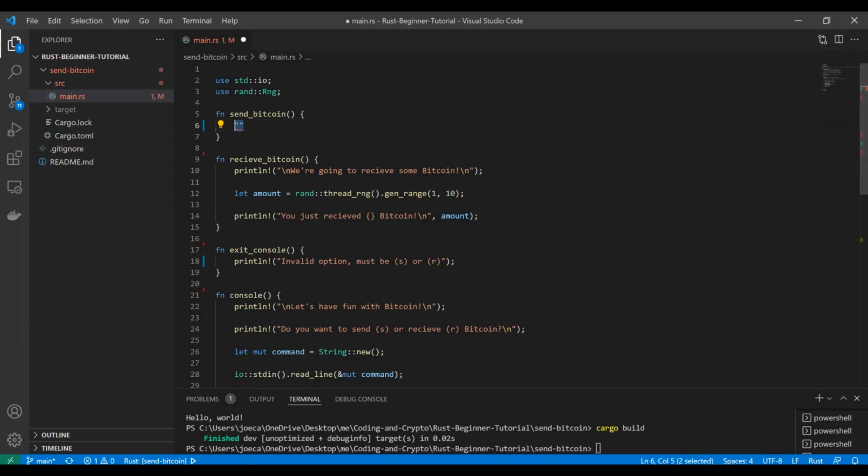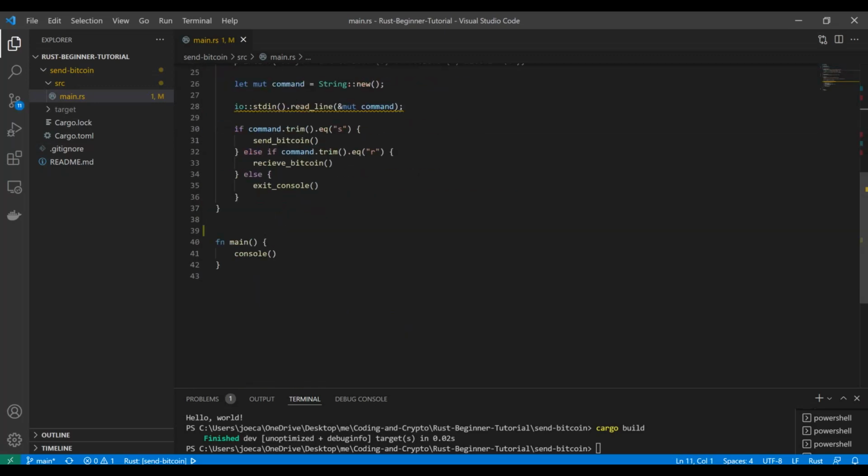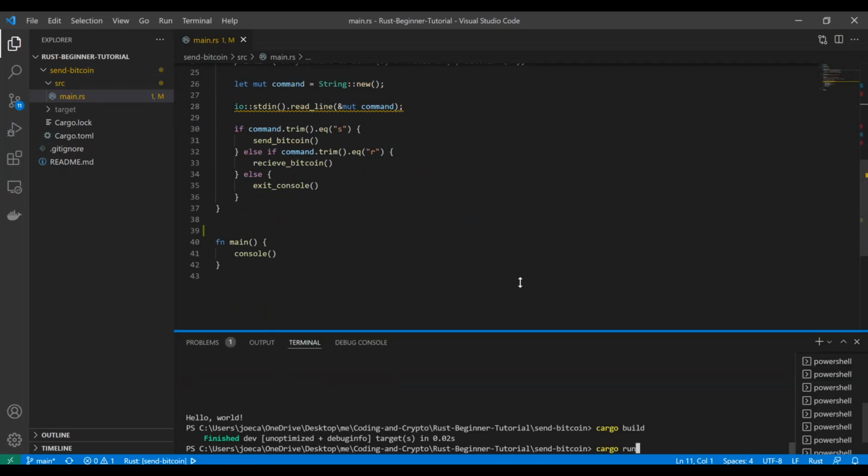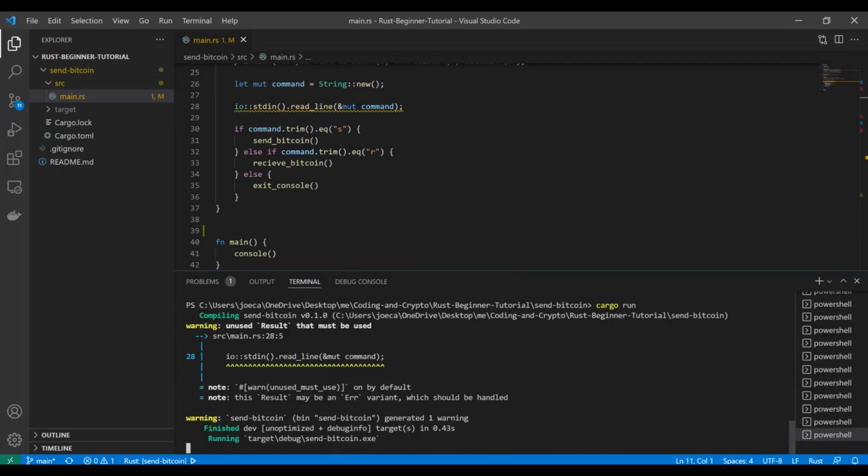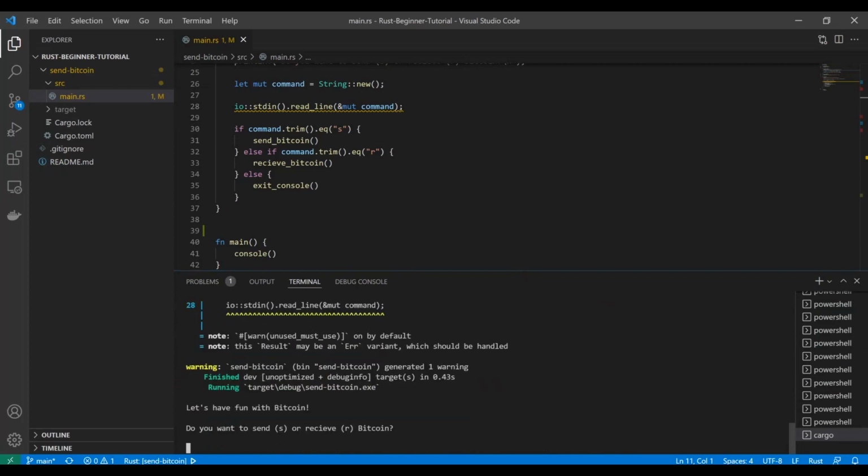So for now, I'm just going to put in a bogus print line, like hello, something like that. And we're going to take a look at what happens with this function that we just wrote here, this receive Bitcoin one. So let's go down and run cargo run again. And I'll open this up. And if you take a look down below, once this finishes, there's our question. Do you want to send or receive Bitcoin?